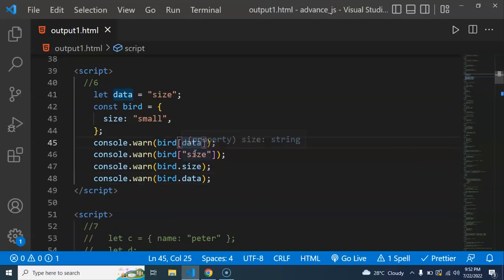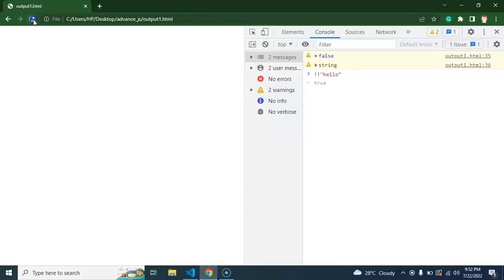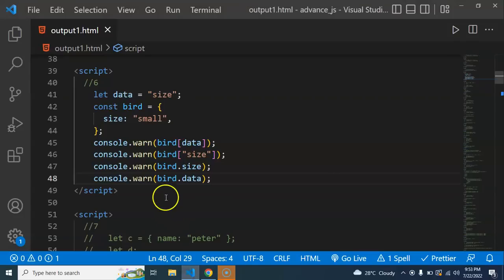In the first, second and third we will get small, right? And in the last one we will get undefined, right? So let's check it. Okay, so you can just remove this, and now you can see that the first three are small and the next one is undefined. Why? Let me explain it.